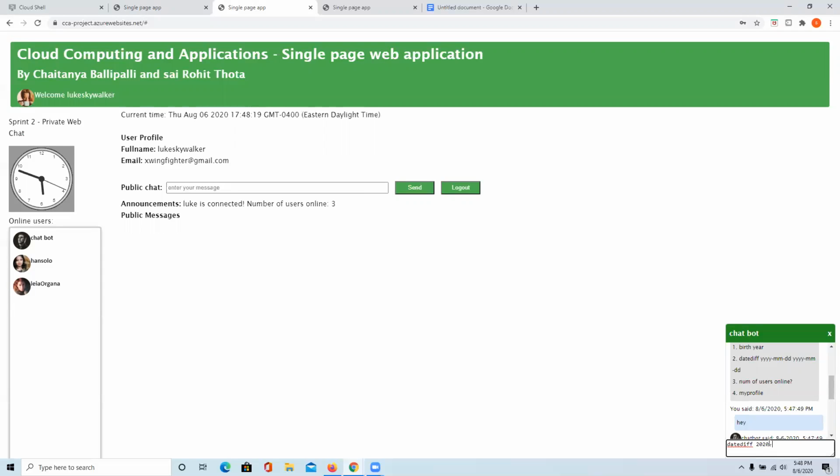So 2020, 04. I'm going to put in the quarantine start date just to check with today's date how many days it's been. 08, 06. So it was 143 days. Whoa, it's been 143 days since the quarantine started. Man, that's a lot. And the number of users online: if we ask for the number of users online, it's just two people excluding me. Obviously, that makes sense. The other two users are Han Solo and Leia.